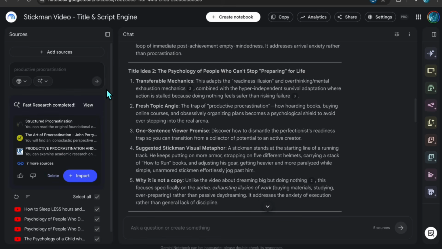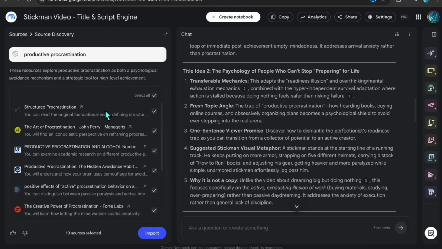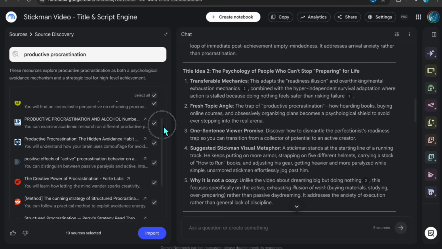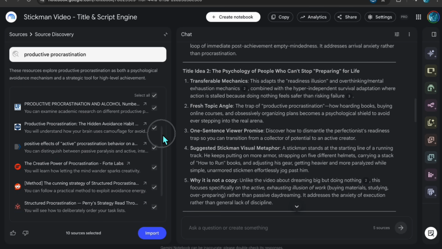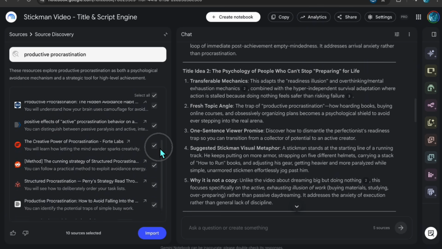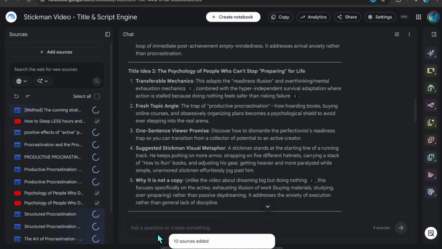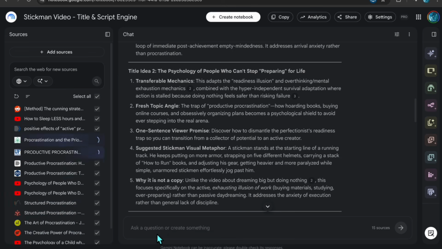Run the search and review the 10 results. Check the titles and summaries to make sure they support your selected topic. In this case, the results cover procrastination, perfectionism, avoidance, fear of failure, planning, and action. Since all 10 are relevant, select them and click Import. Wait until every source finishes loading, then confirm they appear beside the 5 reference videos.